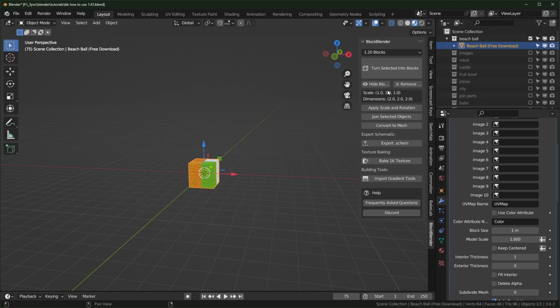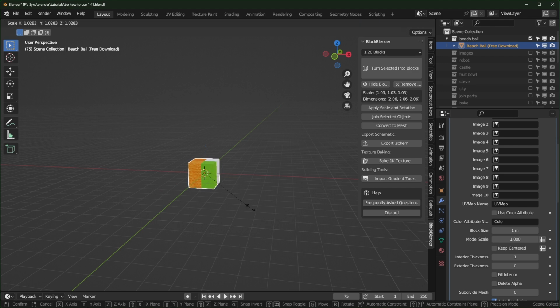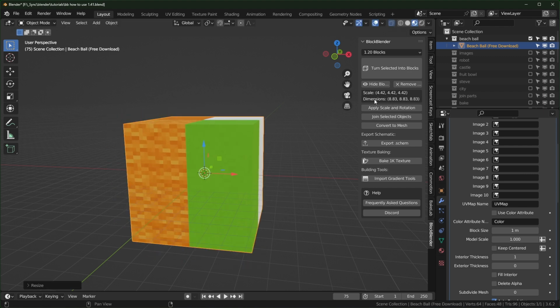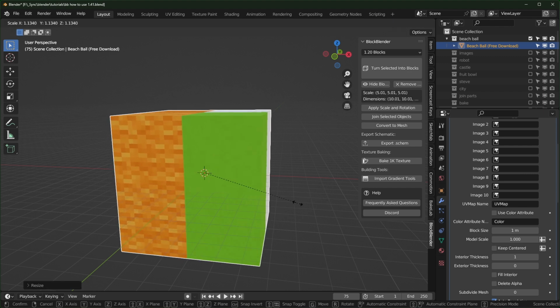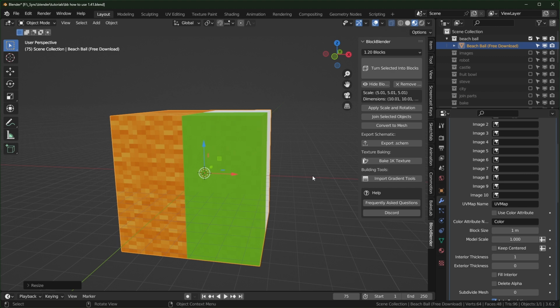So typically you want your scale to always be 1. When we scale this up, you can see the scale is getting bigger, and the dimensions are also getting bigger. So if we turn this up to around 10 and then we apply the scale, what's going to happen is the scale will turn back to 1, but the dimensions should stay the same.